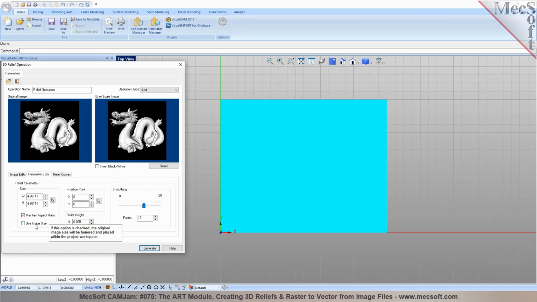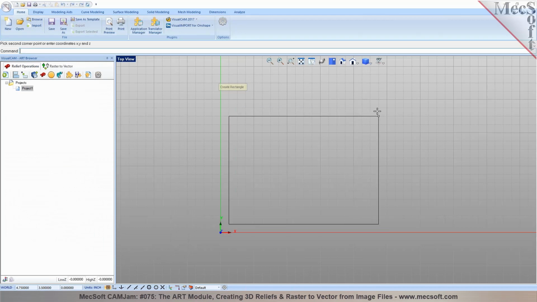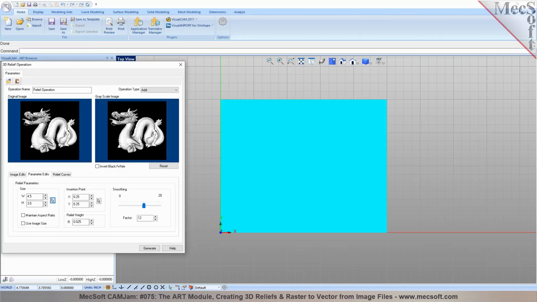Now in the parameter edits, you can specify a size for it. I'm going to go pick two corners in here. I'll just place them right inside this area, picking two corners, and I can specify the maximum height for the relief. So in this particular step, I'm going to put in the relief height of, let's say, 300 thousandths, and add it to it. And if you want to contain it, you can also pick containment by going to the Relief Curves tab.